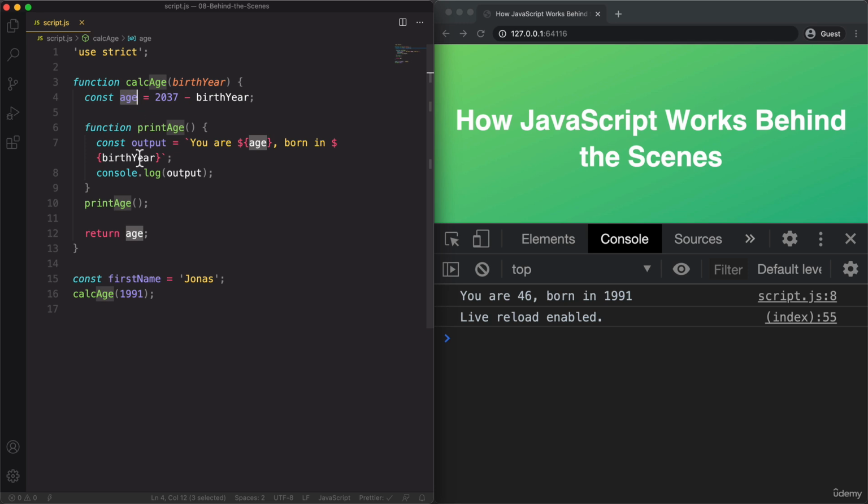And the same is true for the birth year variable, because for scoping, the parameter of a function works just like normal variables. And also remember that we say that the scope of a variable is the entire region of the code in which the variable is accessible. So for example, the scope of the age variable is all of this area here. So everywhere here, the age variable is accessible. So of course in the calc age function where it was defined, and then also in all the child scopes, so all the inner scopes, okay? But of course, age is not accessible outside of the calc age scope.